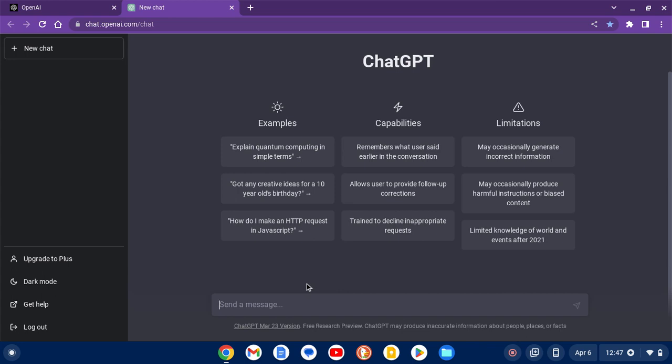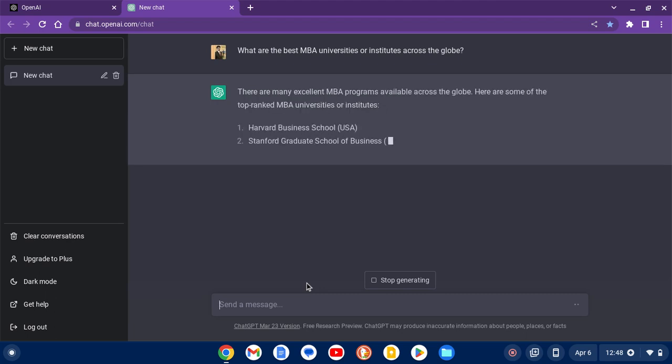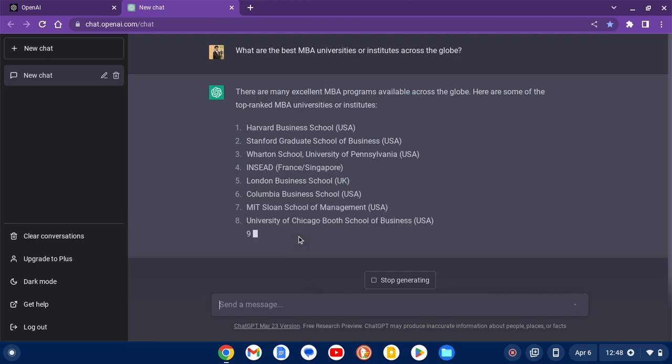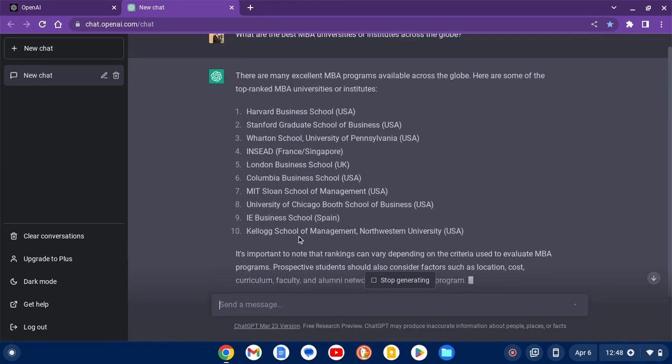So I'm going to ask ChatGPT. Now I ask the question, what are the best MBA universities or institutes across the globe, and ChatGPT responds, here are the 10 top institutes which offer excellent MBA programs.